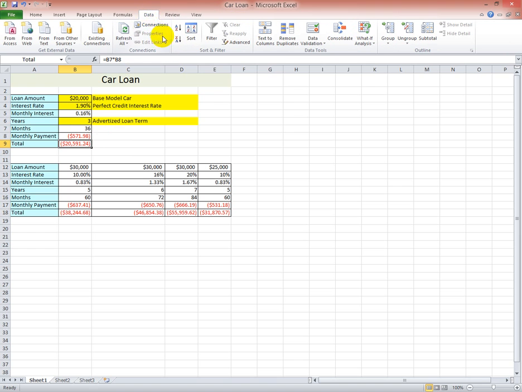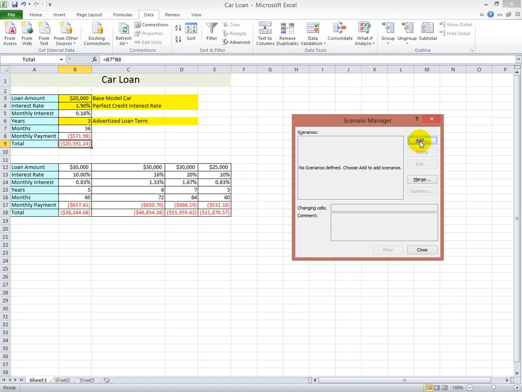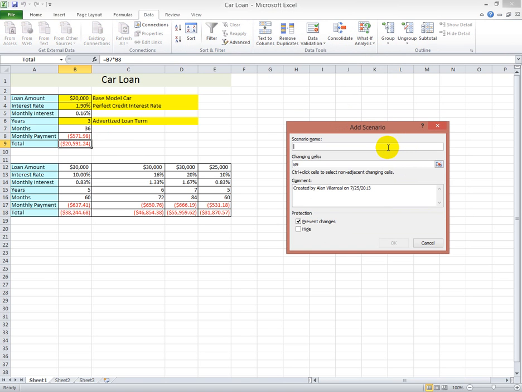To do that, you go to Data, What-If Analysis, Scenario Manager, and you're going to create the first scenario. The first scenario, because you don't have perfect credit and you want a car that costs about $30,000, we'll call it $30,000 at 10% for 5 years, and we're going to set the changing cells. Because we already named the cells, we can use the names and it will be shown to the left, and I'll show you in a second what I'm talking about.